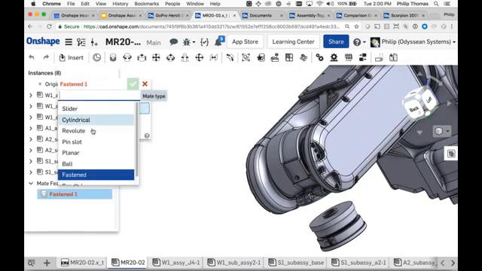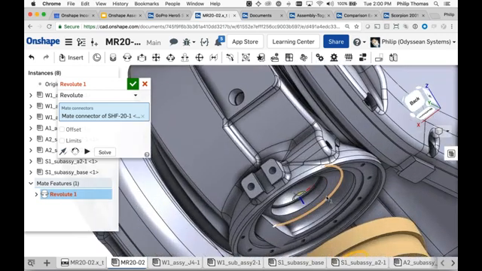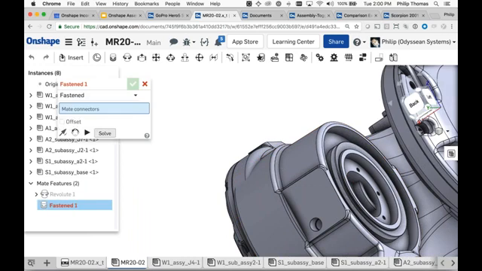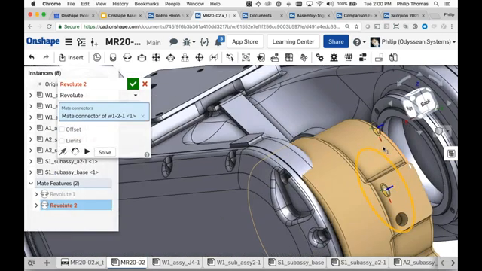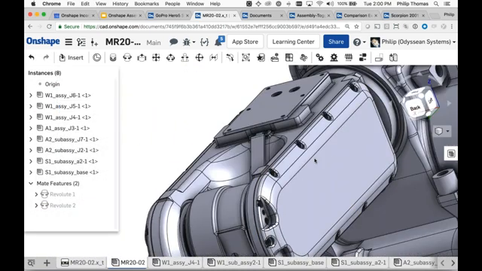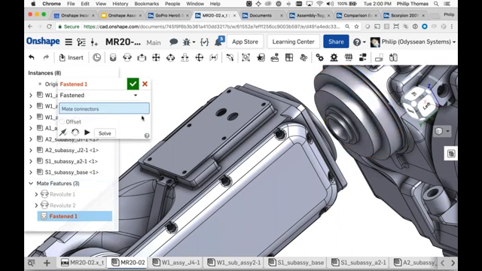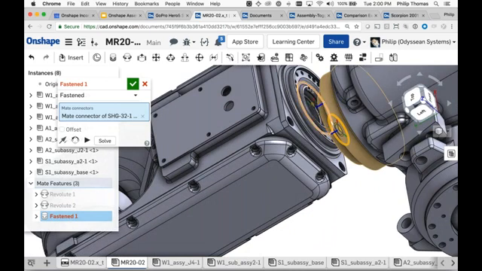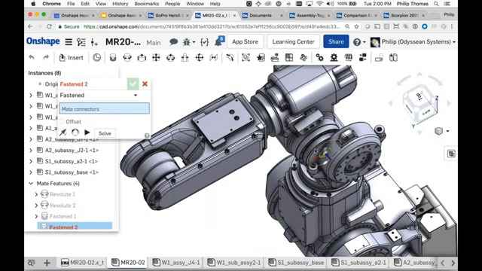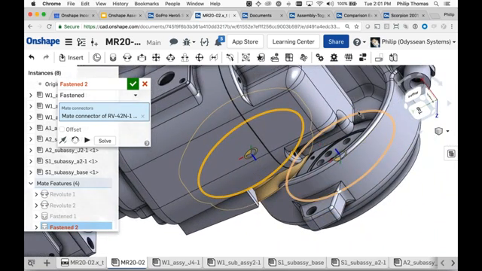So I know, for instance, that I need a revolute between here and here. I know that I need a revolute between here and here. I know that I need another revolute between, nope, not there, there and there. And one between here and here.